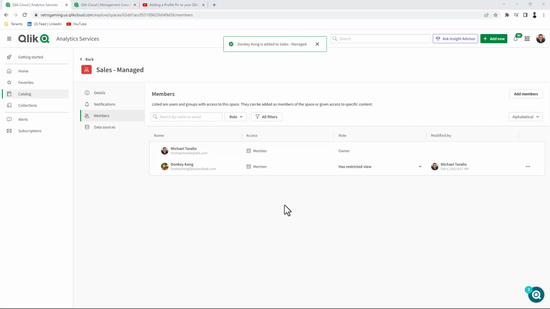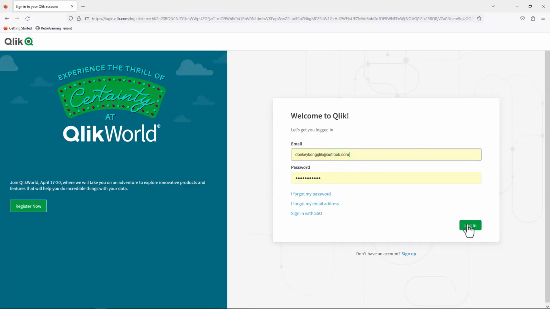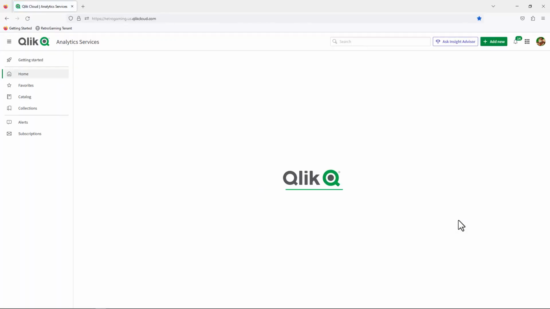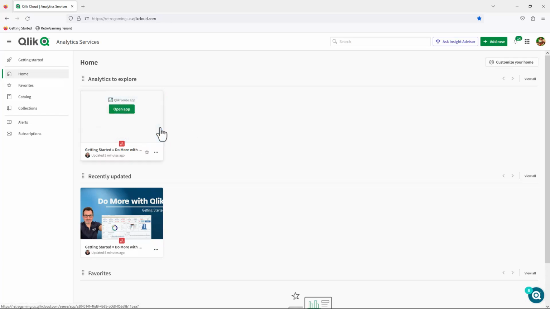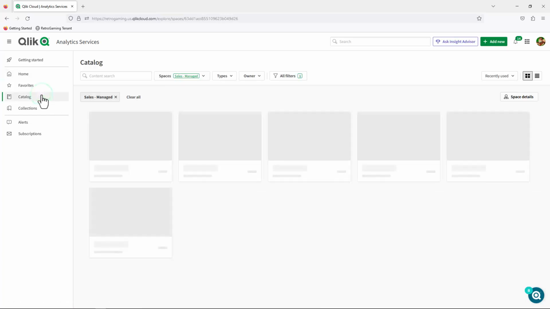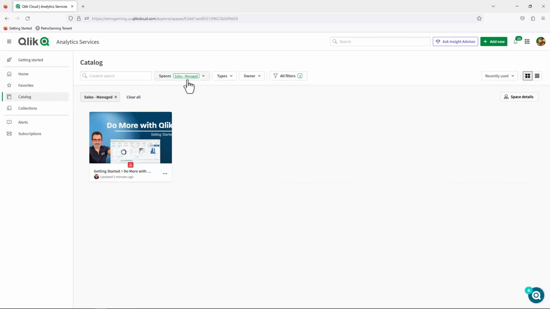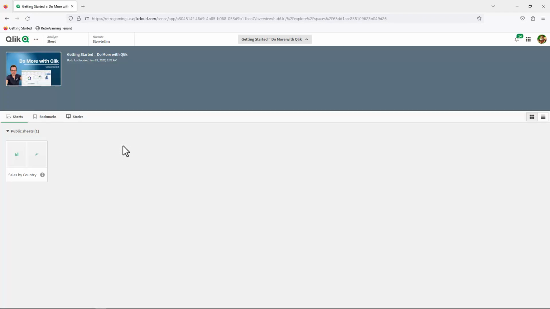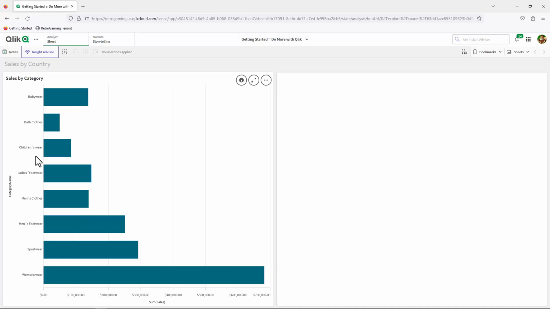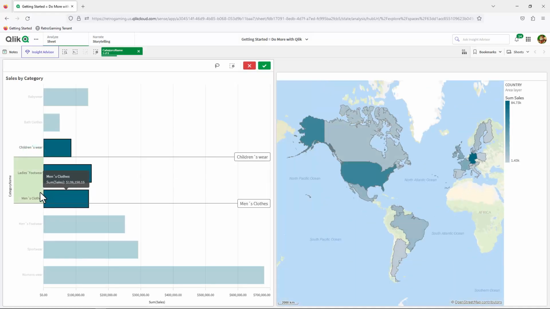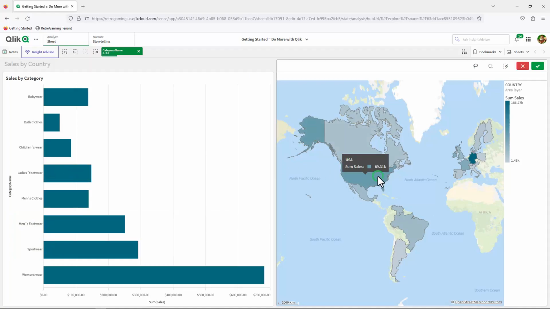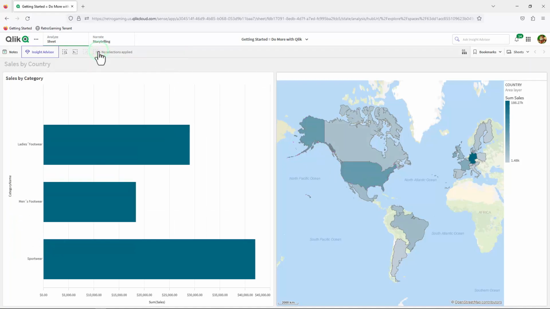Now I have another session in Firefox where we're going to log in as Donkey Kong. So we've logged into the same tenant. So now you can see that Donkey Kong has access to that app. If we specifically go to the catalog, you'll see Sales Managed. And there's the app. So we're going to click on the app. And there's the sheet. So now Donkey Kong could analyze this data. And it's in the perspective of a read-only or consume-only.